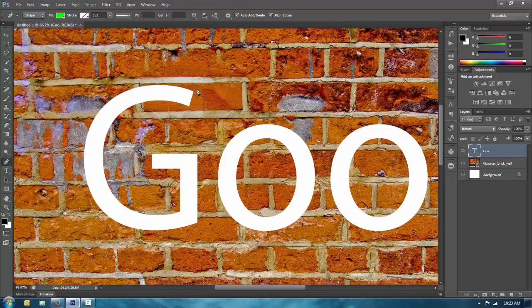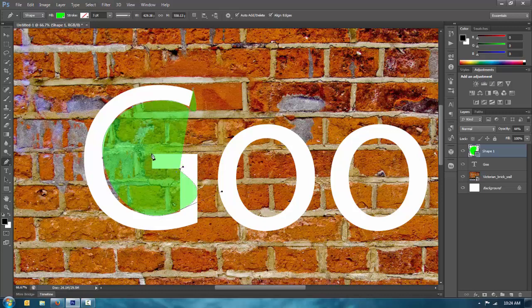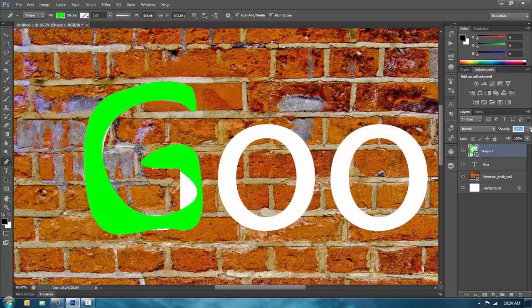And I'm going to start by tracing the shape of the G. And I don't have to be exact. Remember, this is goo, I want it to look kind of drippy and nasty, so I'll lower the opacity a little so I can see the G in it. I'll make it a little more bubbly. Okay, I'll raise the opacity again. Alright, so that's my G.